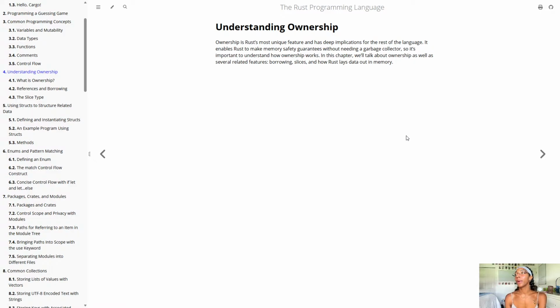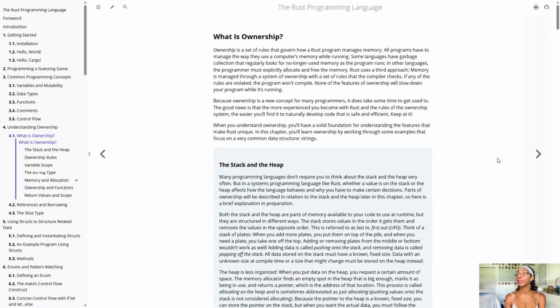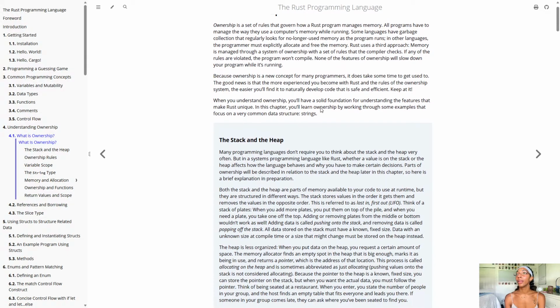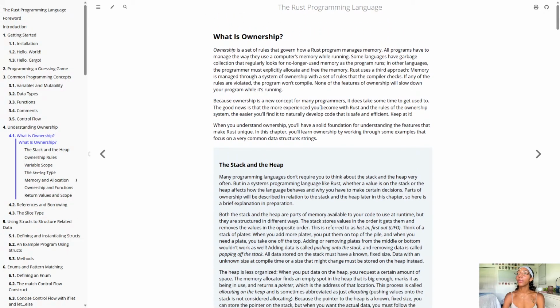In this chapter, we'll talk about ownership as well as several related features: borrowing, slices, and how Rust lays out data in memory. Okay, what is ownership? Ownership is a set of rules that govern how a Rust program manages memory.